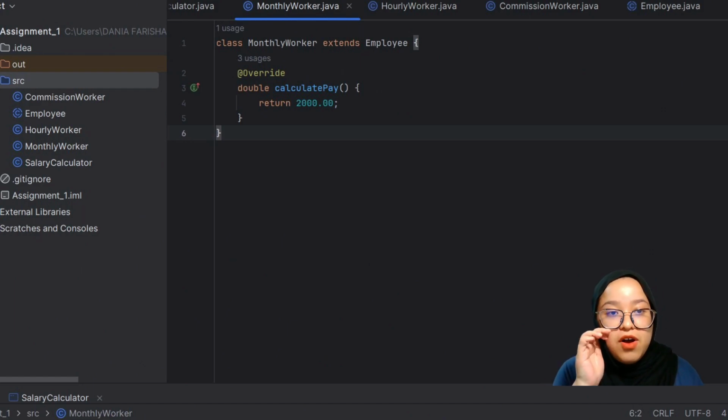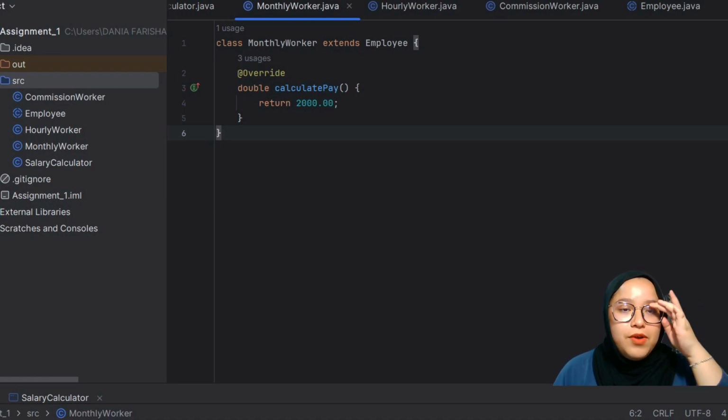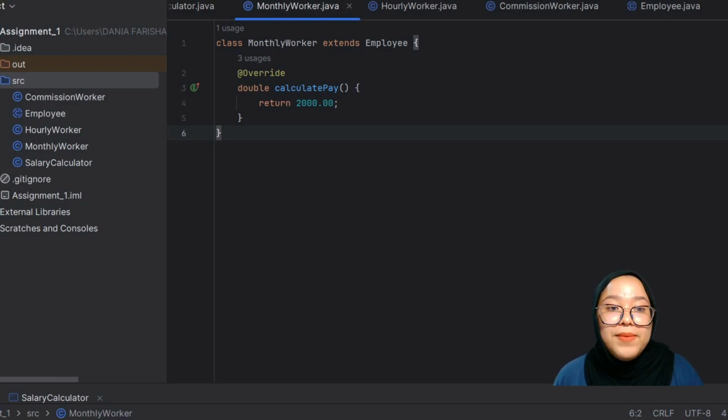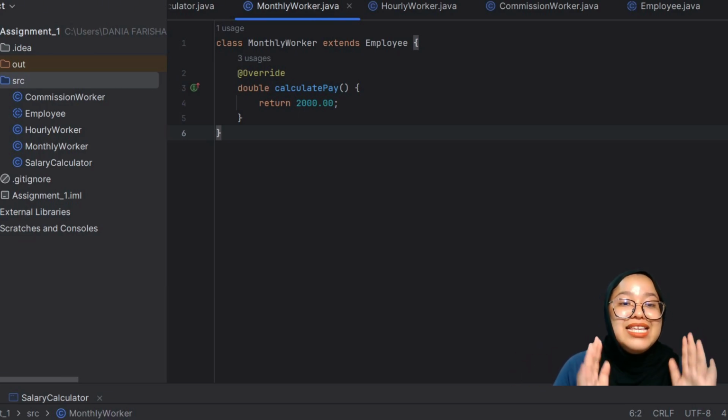Okay, so next we are going to explain abstraction. Abstraction involves hiding the complex implementation details and showing only the essential features of an object. In Java, abstraction is often achieved through abstract classes and abstract methods. We can look at the example of the employee class we have here. The employee class is abstract and it declares an abstract method called calculate pay. This abstract method serves as an abstraction because it provides a common interface for all types of employees, but the specific implementation details are deferred to the subclasses.